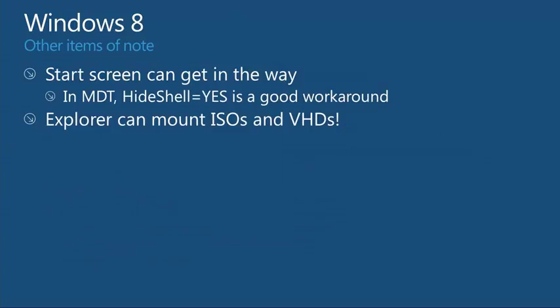Other items then to worry about. The start screen. So let's say that we're doing a Windows 8 deployment. We install the new operating system. We boot it up for the first time. We automatically log on as the administrator account to continue the MDT task sequence. Then what happens? Well, the start screen pops up, and then the task sequence resumes, running behind the start screen. So you can't see when the task sequence completes unless you click on the desktop button on the start screen to show the desktop where the task sequence continues to run.